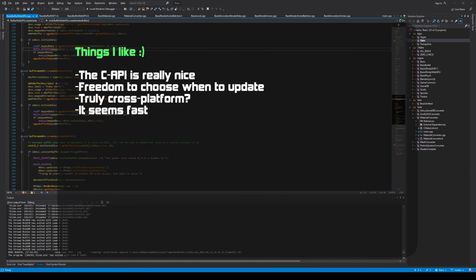Fast. I truly believe that you can write a really fast renderer using WebGPU. I haven't quite gotten there yet, but that's mostly because of how my own renderer is set up, and there's some refactoring there to be done.